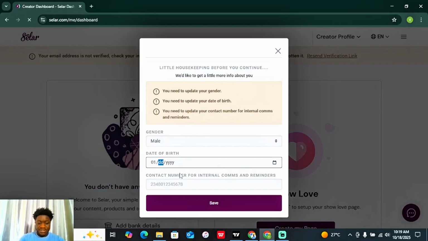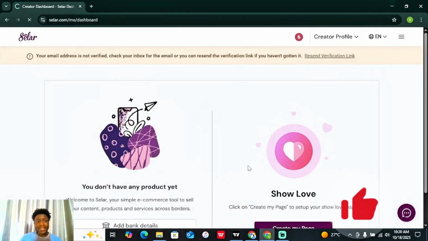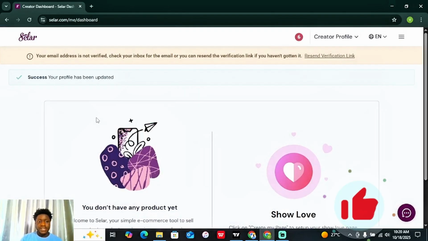So let's say my date of birth is this. I'm not going to put it here. All right, so let's say my date of birth is this, and then this is where you want to insert your number, your mobile number. As you can see, if you're in Nigeria, you want to ensure you're starting with the 234. Don't just write the number, start with 234. So let's just say this is my number. Okay, good. So save.